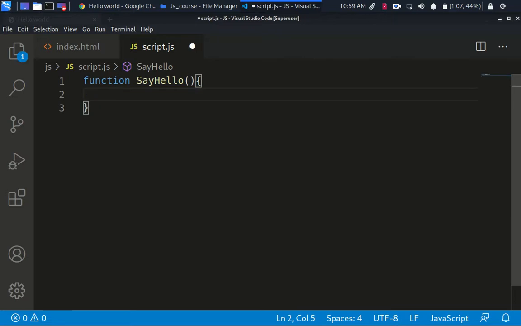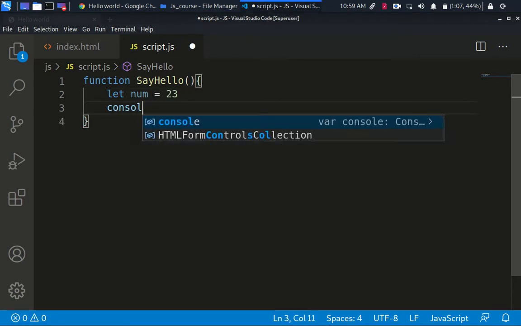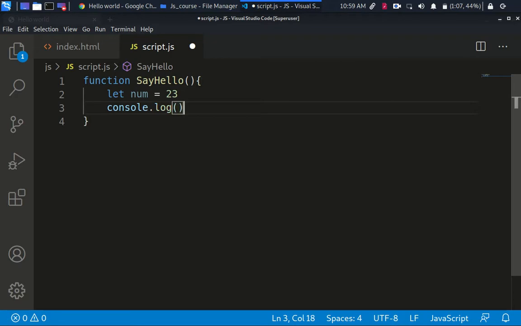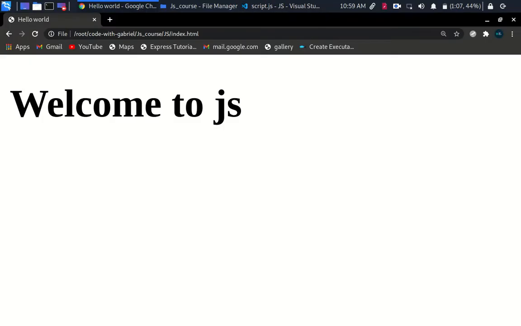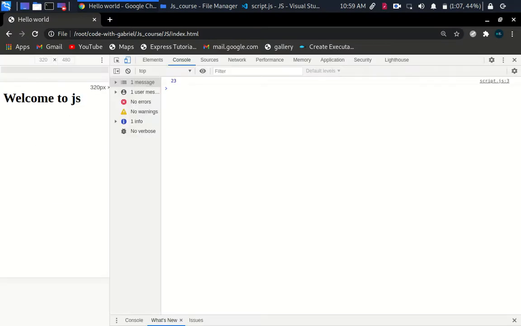So let's actually clear this up. We are going to have a let num, in short, which is a number equal to 23. Then we are just going to go ahead and do the console.log of the num. So let's press F12 and refresh this, and you can see you have only 23 displayed here without any additional information.